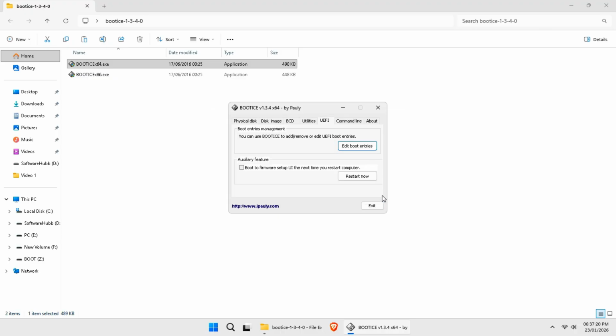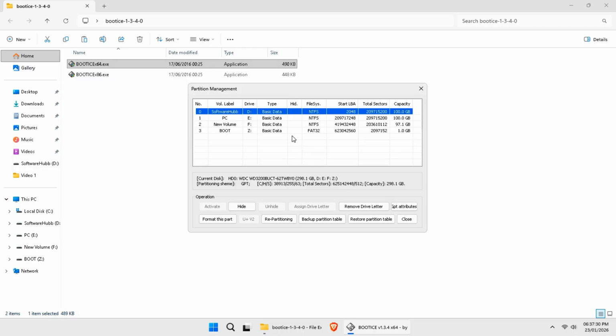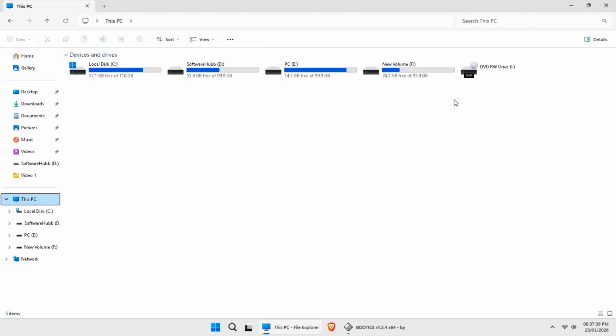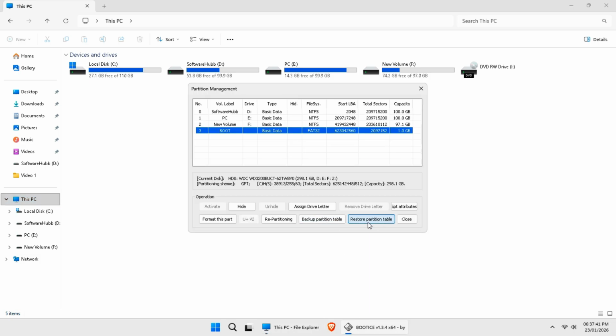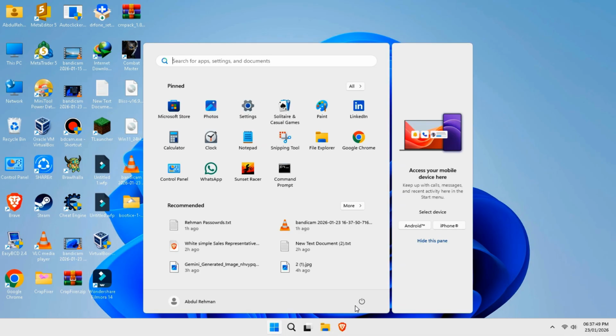Now click on physical disk from the top menu. Select the disk where we created the boot partition and click parts manager. Select the boot partition and click remove drive letter so that it will no longer appear in Windows File Explorer. This helps keep the system clean and avoids accidental deletion. After that, close the bootice application and restart your PC.